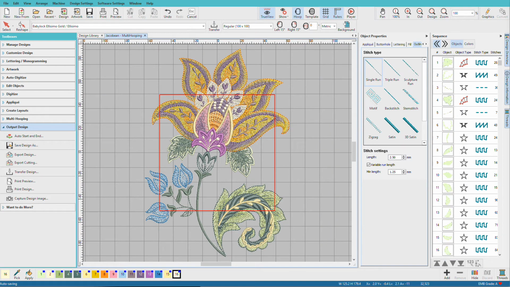At some point, you'll probably want to stitch a design larger than your machine's sewable field. Hatch Embroidery has tools that can split a design into multiple hoopings for you. I'm Linda Goodall, and in this video, we'll take a look at the multi-hooping toolbox and split this design for sewing.